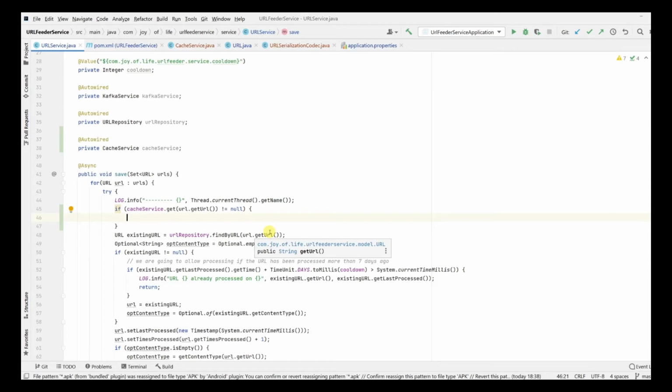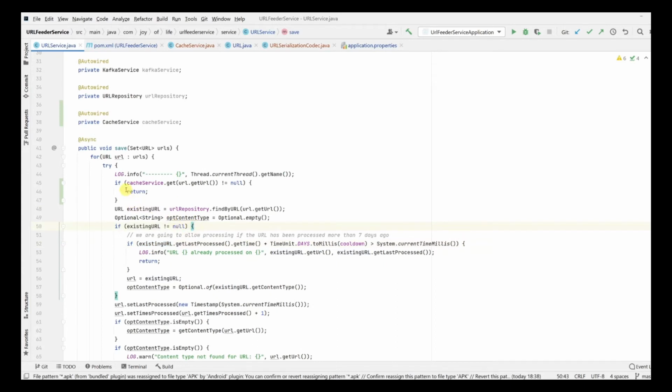Since we have an eviction policy of 1 day, that means this URL has been processed in under 1 day, right? So we don't need to go ahead and do anything. We can just simply return over here. If the URL is present in our cache, we are not doing anything. We are done. So let's say we have a cache miss and we go to the database and the existing URL is not null. That means something has been returned from the database which is not in our cache.